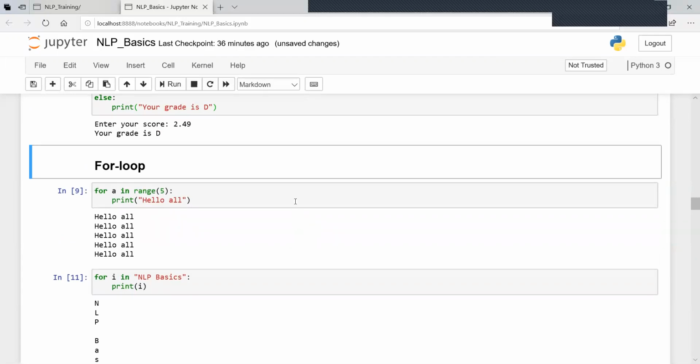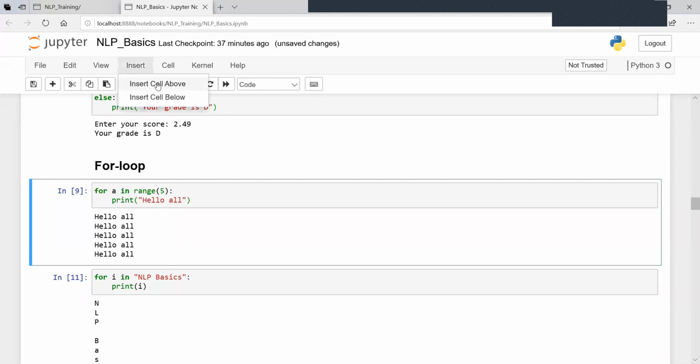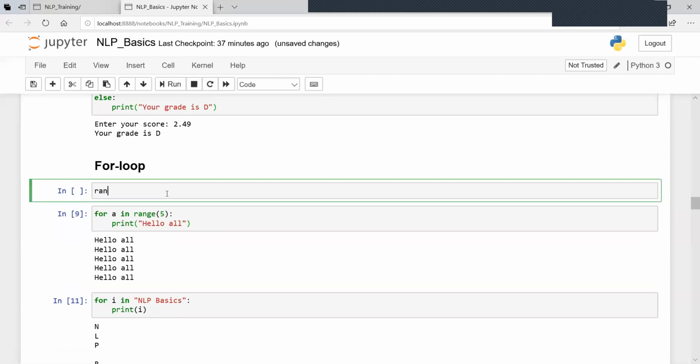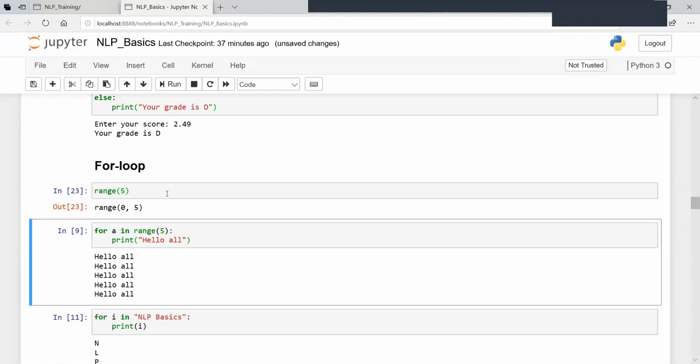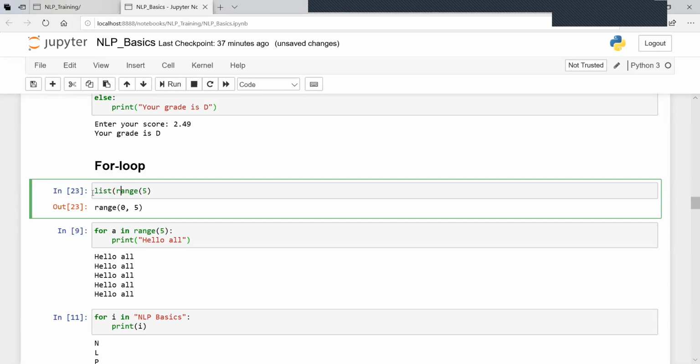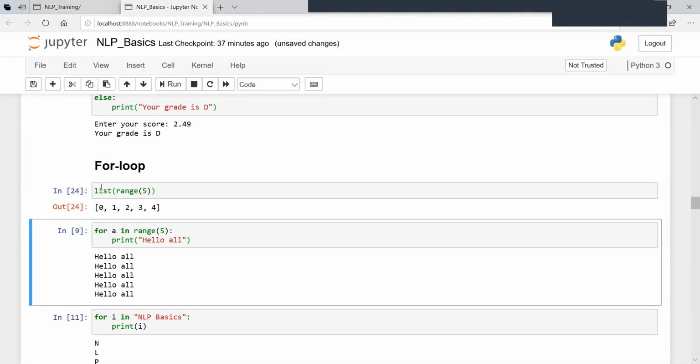A for loop is used to iterate through a particular sentence, a particular text, or a particular list. And we're using range here. Let me demonstrate range. If I put range of 5 here, Python is going to give us values from 0 to 4. It's not going to include the number you put there. If you just use ordinary range, it's an iterator, so it just returns that the range is from 0 to 5. But if you want to see the values, just wrap it around list, and it's going to tell you that range 5 is from 0 to 4.